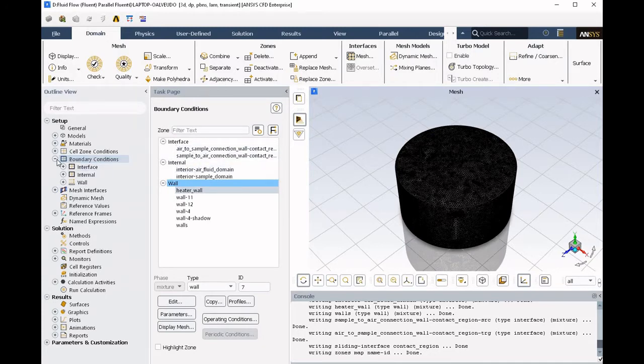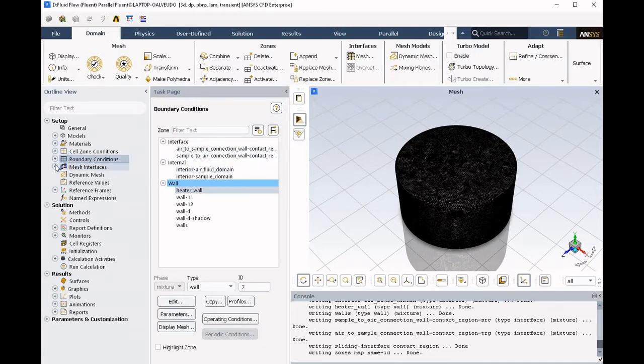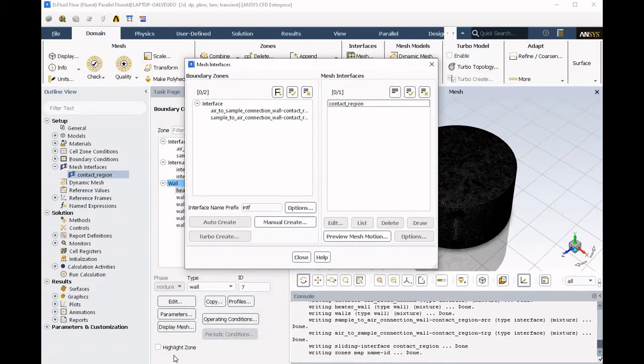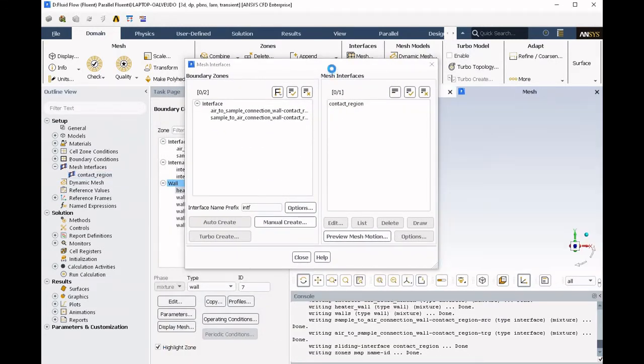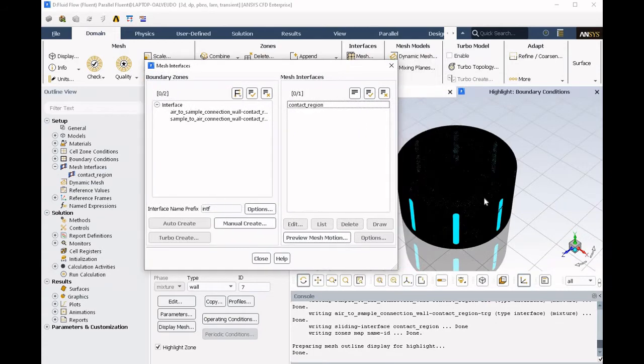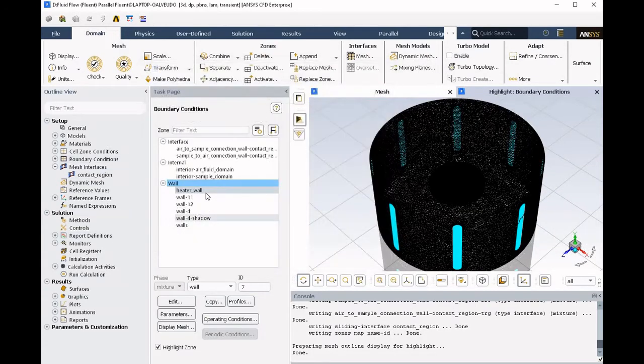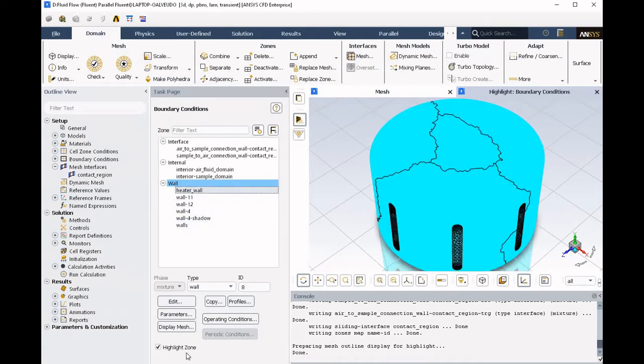Next, go to mesh interface. So here is the mesh interface between the air and the sample, that means fluid and sample. It is already done; the contact region was created automatically. Okay, so you can highlight the zone when we click on that particular wall. Just check the highlighted zone.